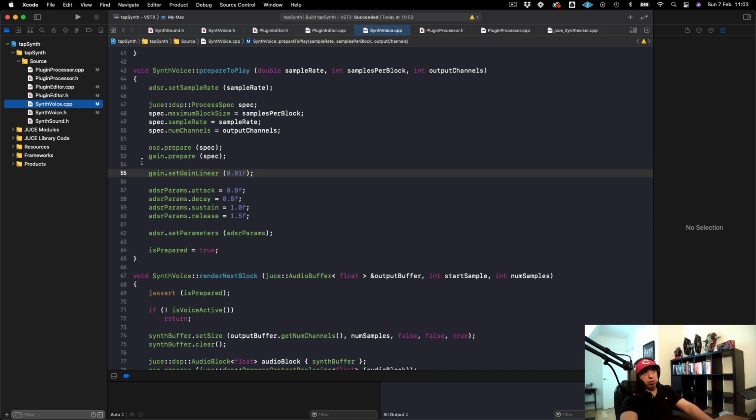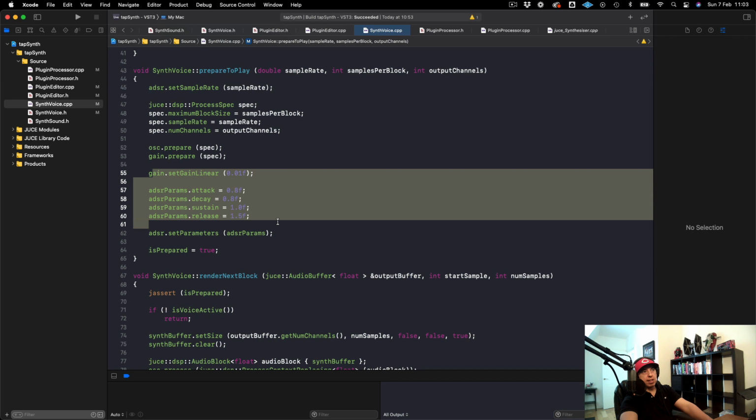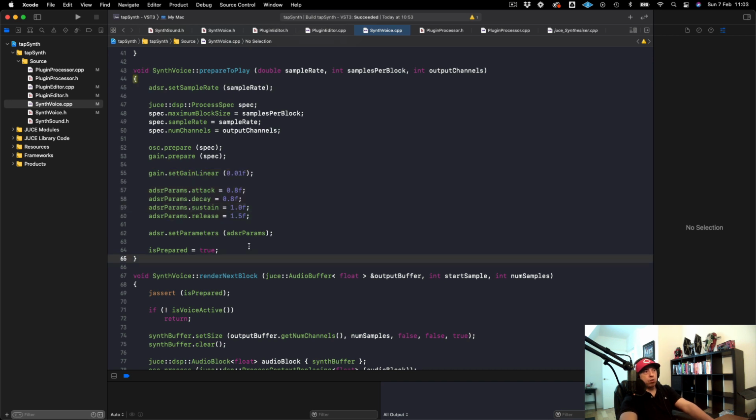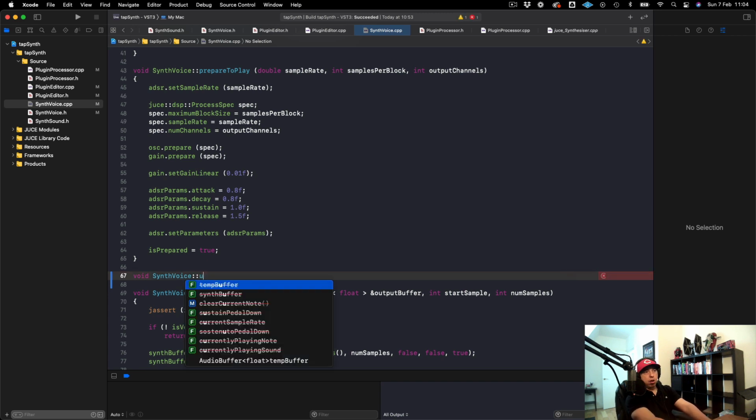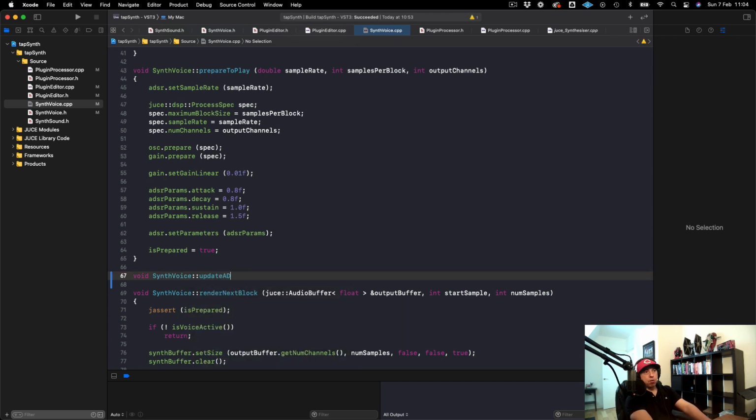One thing we could do is create a way that we could access all of these things and set these parameters. So I'm going to go below prepare to play here and create a method. This is in our Synth voice class, so make sure that you do that because that's the class we're in. Let's call this update ADSR.